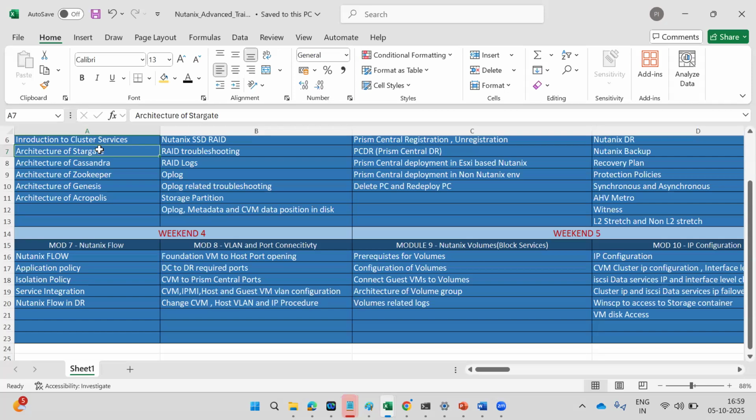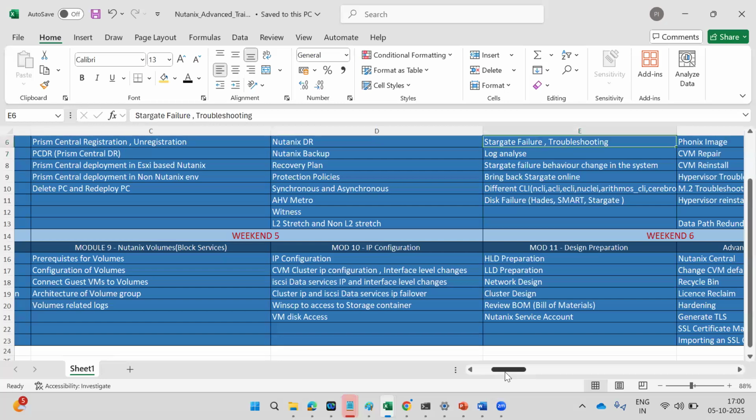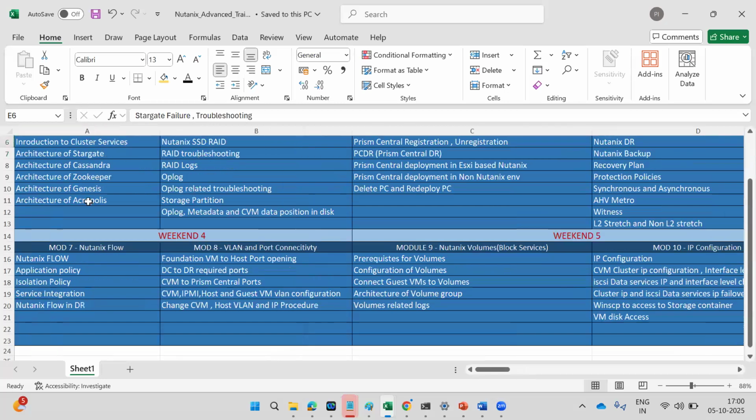I'll take you to the CLI. I'll shut down the service and do the failover. Because Stargate is responsible for IO, reading and writing the data. If Stargate goes down, you can't read or write the data on the local server. In that case, how can my VMs access the data, right? That we will demonstrate in the Stargate failover section. But here we will be understanding the architecture of Stargate, Cassandra, Zookeeper, Genesis, and Acropolis.